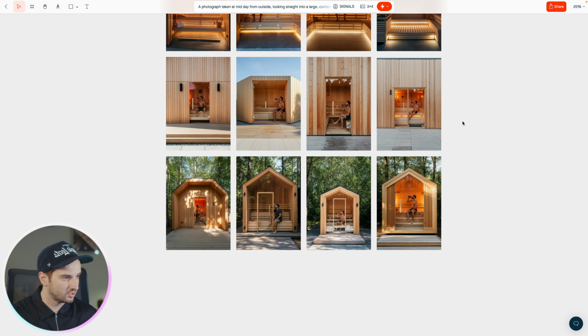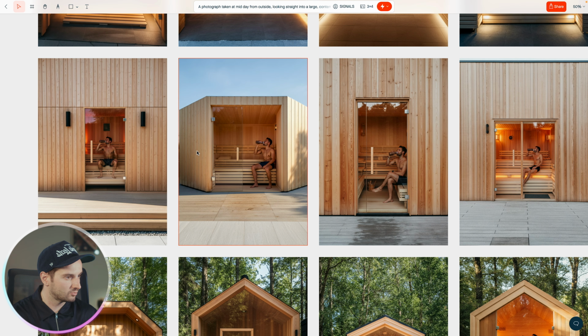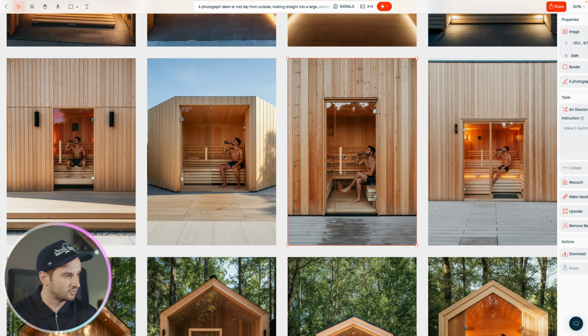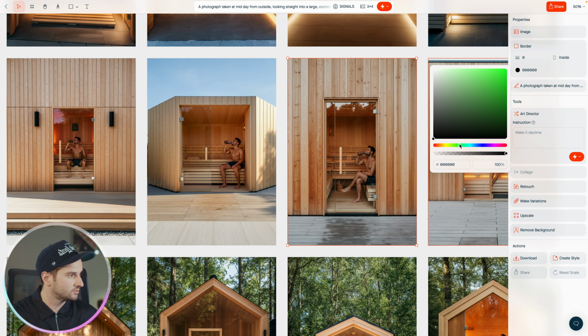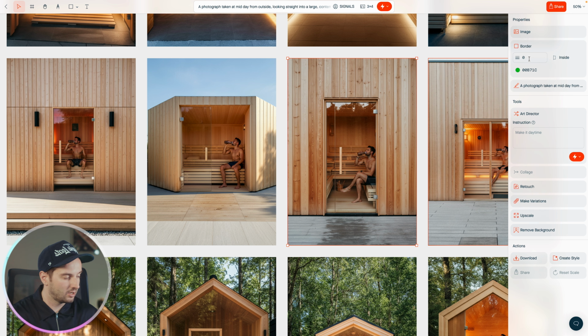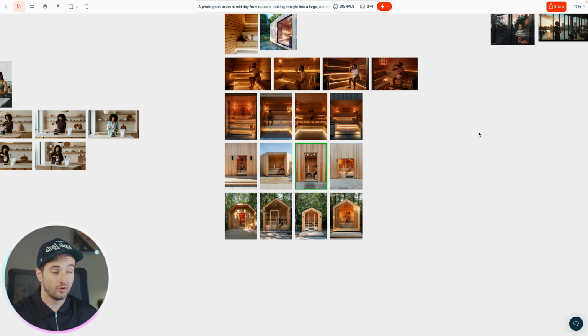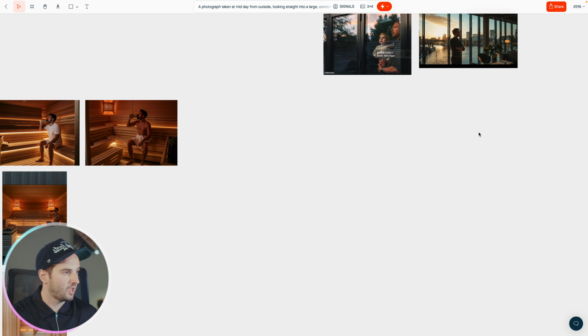These are really cool results, but I think the first row here is probably better. So I think this would probably be my select. So actually, what I like to do is I'll make a green outline here for a border. And let's move on.